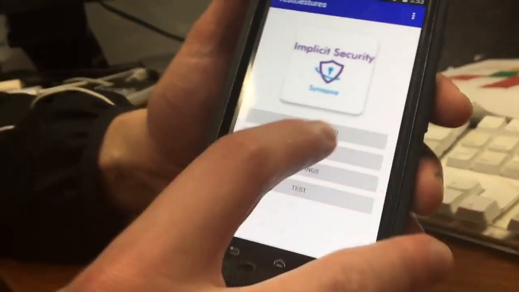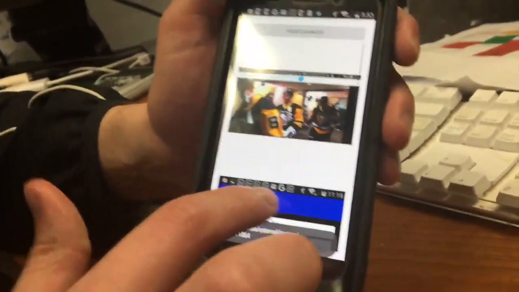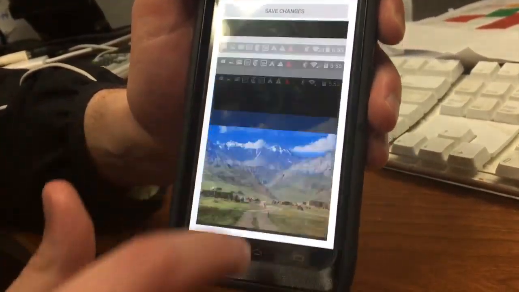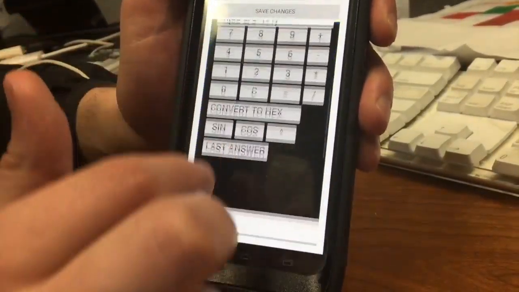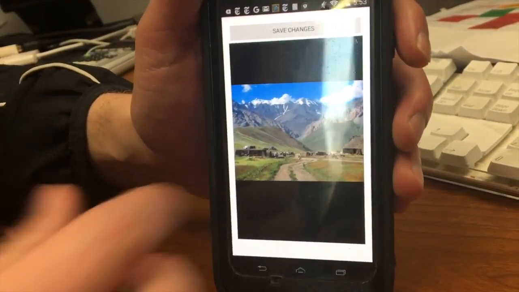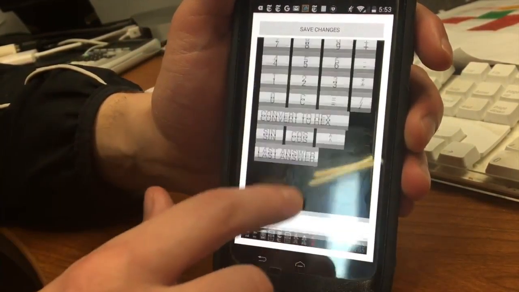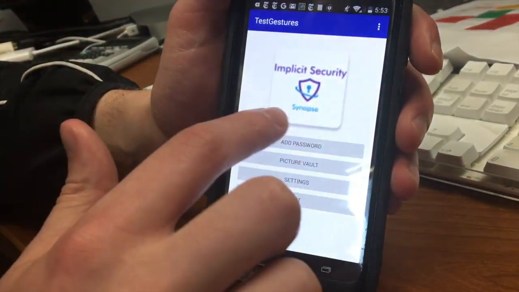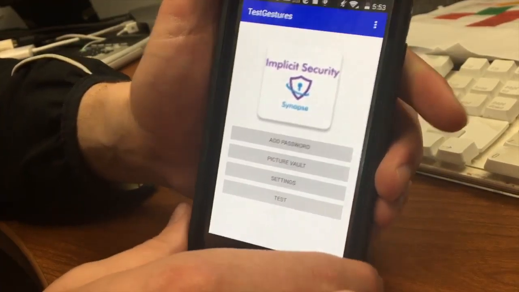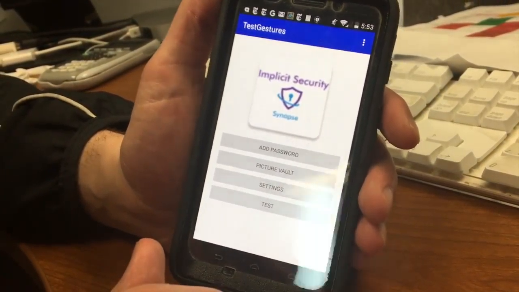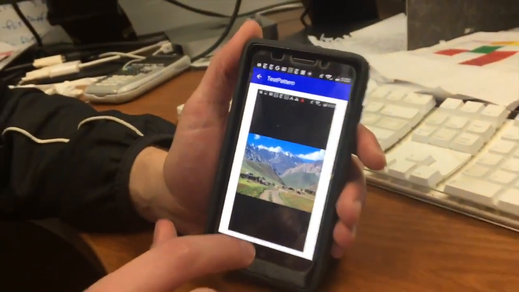If we back out, we see we have the picture vault, which shows all the current pictures we have passwords for. We can see here the picture password we just added. We can also click on a picture and delete it if we want to remove it from our list of passwords. So now I'm going to test the password.